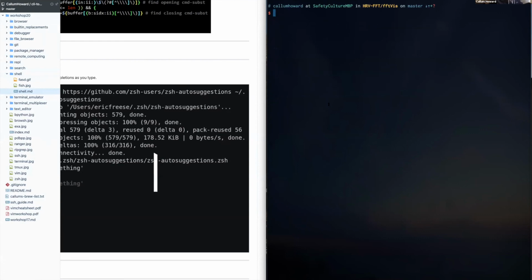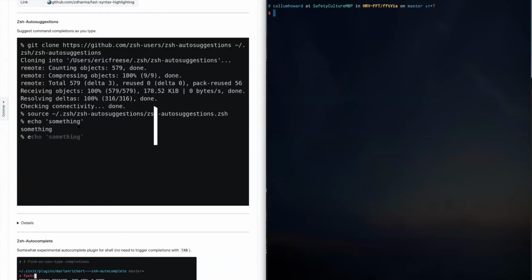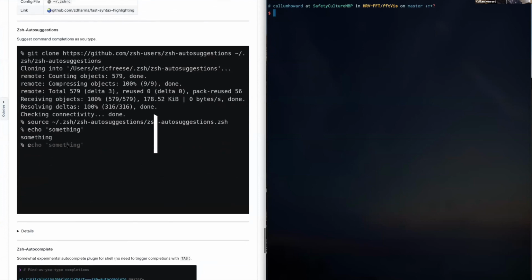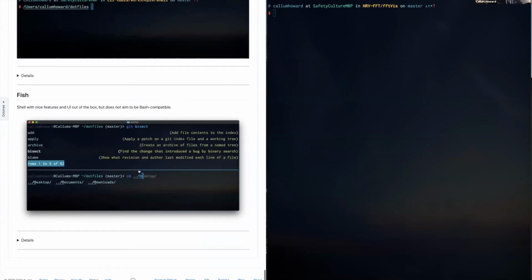And ZSH is the shell I'm using to interpret my commands. It's nice because it's backwards compatible with bash, and it's actually the default on Mac computers now. So it's a nice one. And it supports these plugins that allow you to have auto suggestions, the syntax highlighting, the completions, stuff like that. It's not the only one though. There's also a shell called Fish, which is worth checking out. It has some really nice features as well.